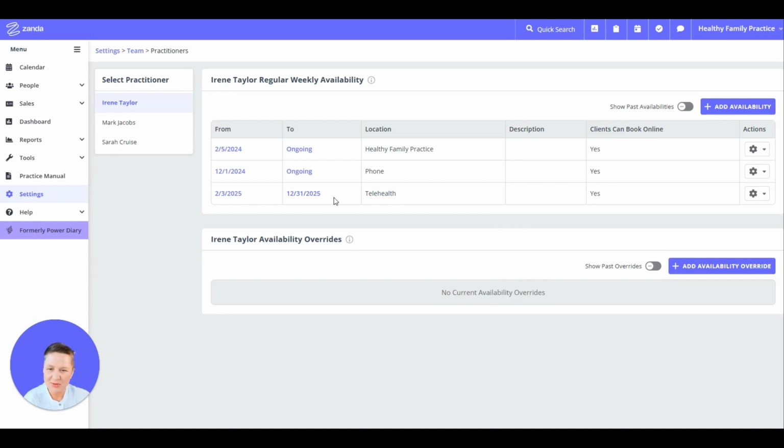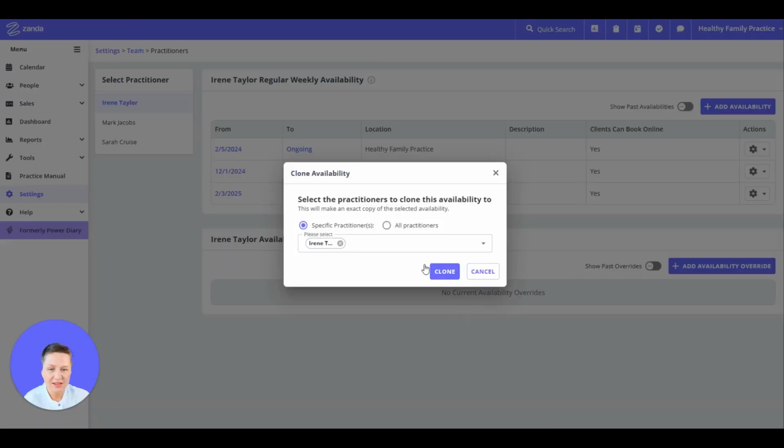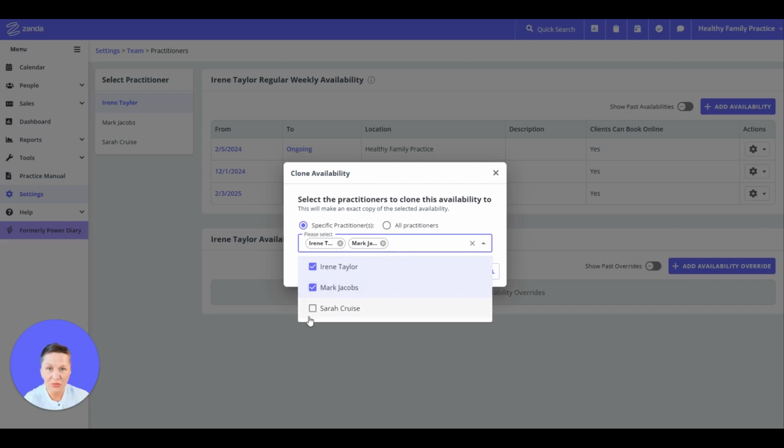But don't worry, we have got you covered. That's what you can do. So for example, we take this new availability we just created for Irene. Click on this actions icon and select clone. We clone this availability either to all practitioners, if it's going to be to all of them, or to specific practitioners, and you can check which practitioners you want to add this to. I'll clone to all.